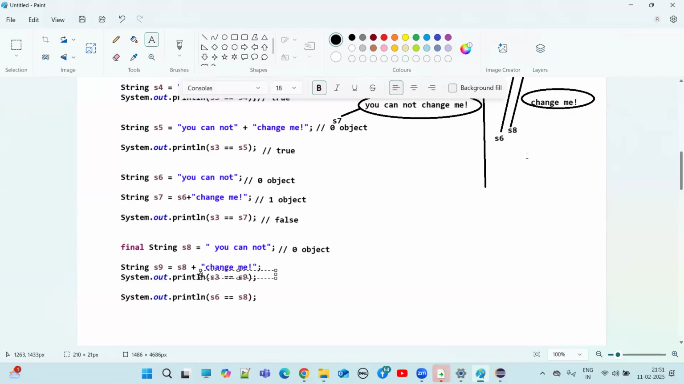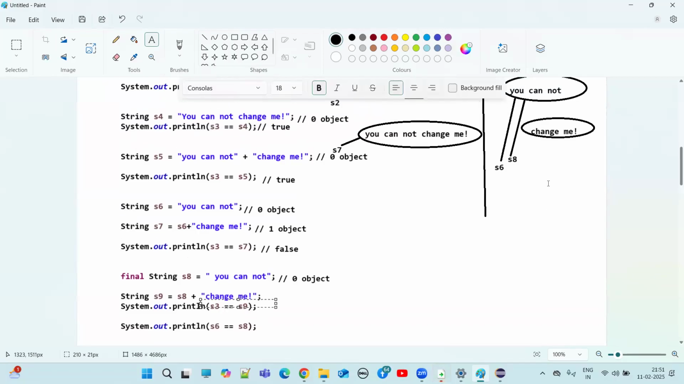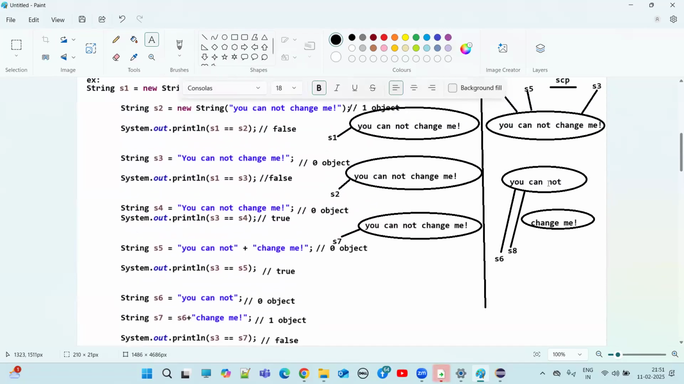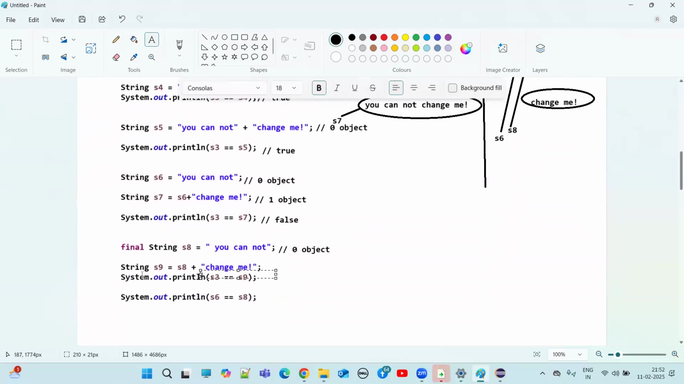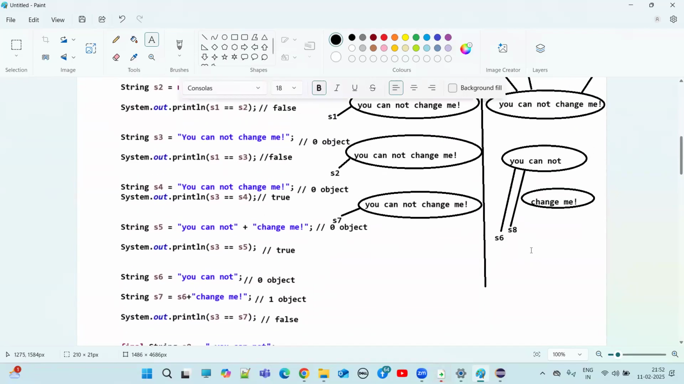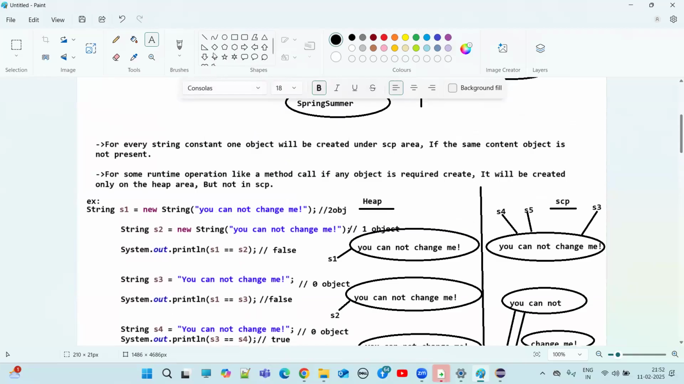Under the SCP. So before creating a new object, the JVM will first go and verify with the same content whether any object has already been created. Yes, "You cannot change me." The object has already been created. So now the S9 reference variable will refer to the same object. S9 has started referring to the same object.